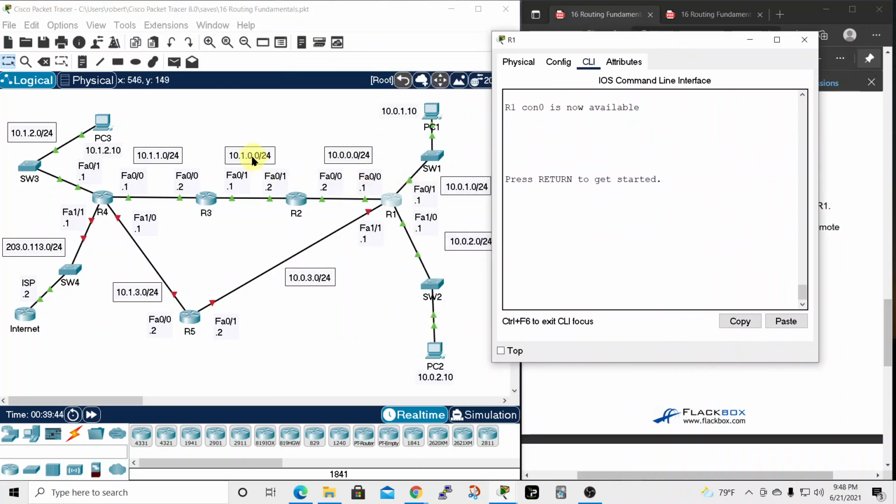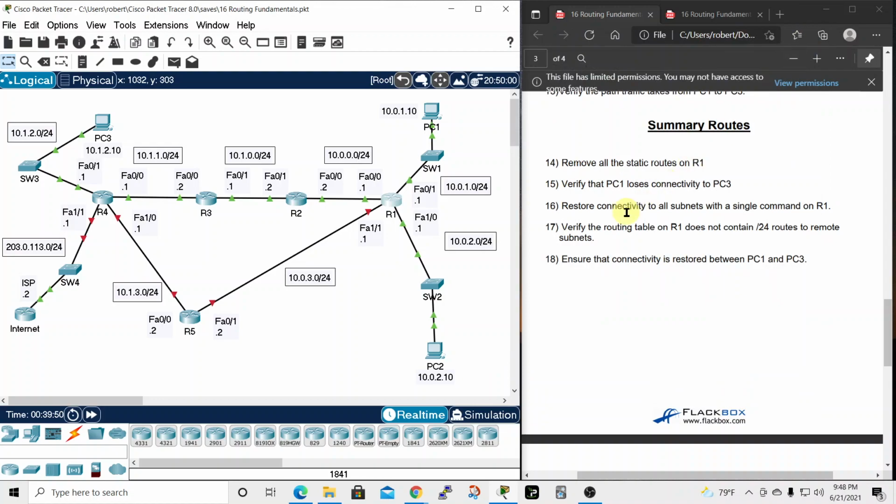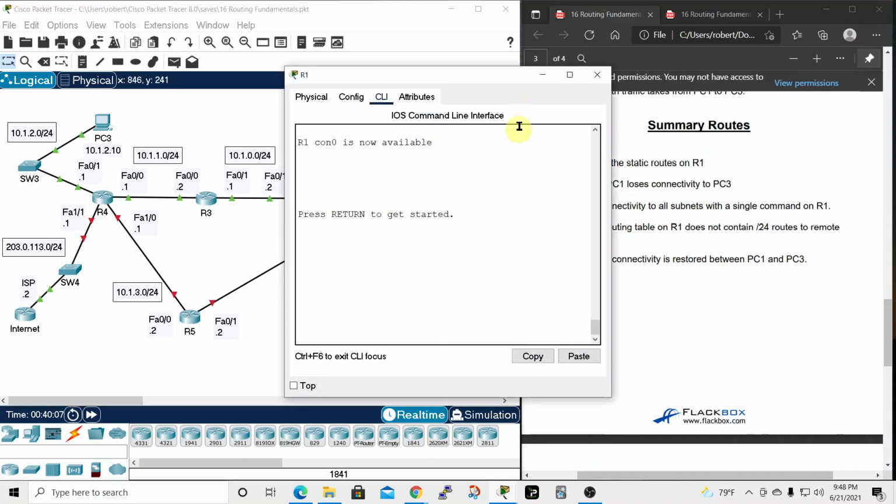We statically set up each of these routes that it wasn't directly connected to, and you have to enter commands in for each one. Now a summary route allows you to issue one command to make this router aware of the path to take to get to at least all of these networks. We can do one command for this one, this one, this one, and this one, and I'll show you how that works. So let's go to R1.